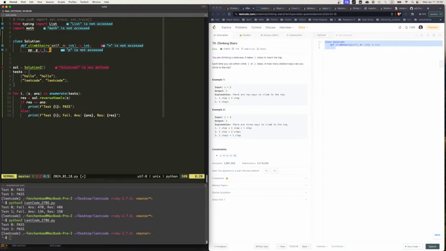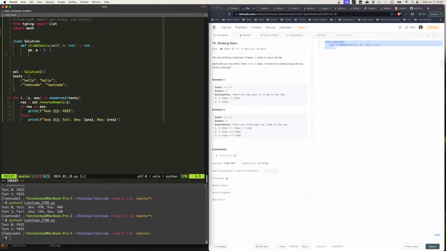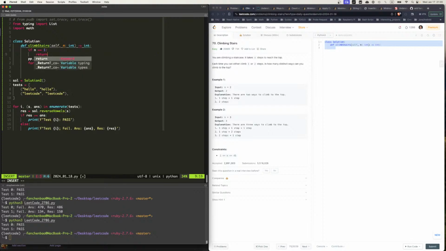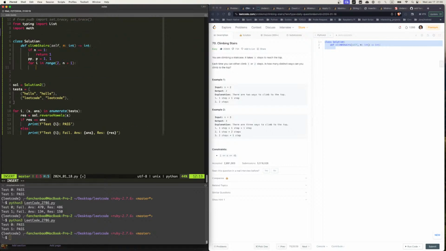Okay, I don't think... yeah, now it's right. And then we say for i in range. I think I shall say if n is equal to 1, I'll return 1. Okay, and then for this in range 2 to n plus 1, right?